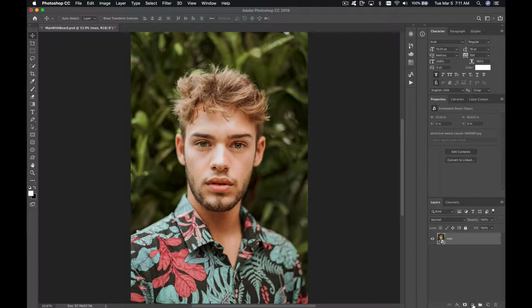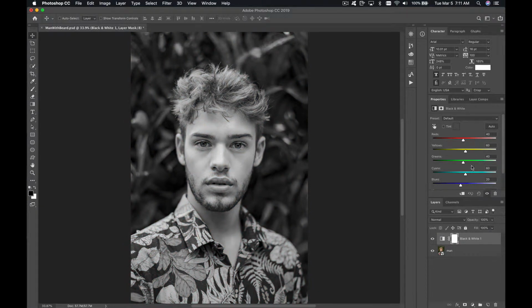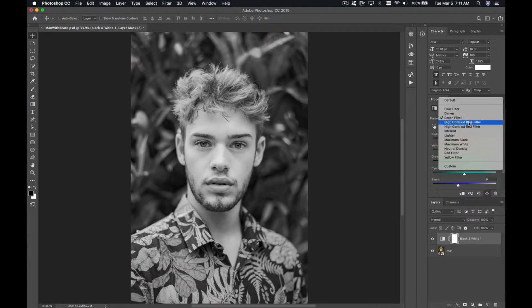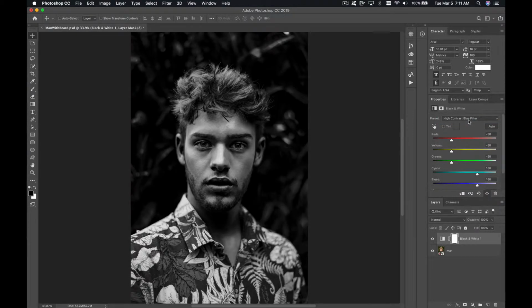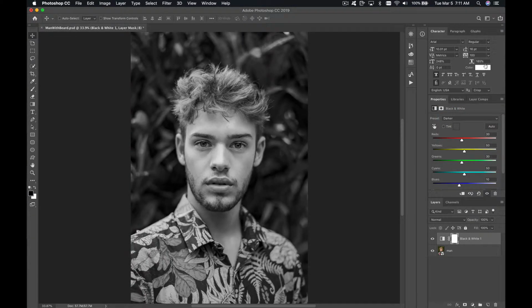I'm going to select this little half moon and choose black and white. There we go. So I have a black and white adjustment layer, and this is non-destructive. You can see we haven't changed any of the original pixels, and we can easily remove that and put it back. And then I can choose a preset if I want. Like here's one that's called darker, and here's one that's a green filter, or a high contrast blue filter. That's a little too dark.